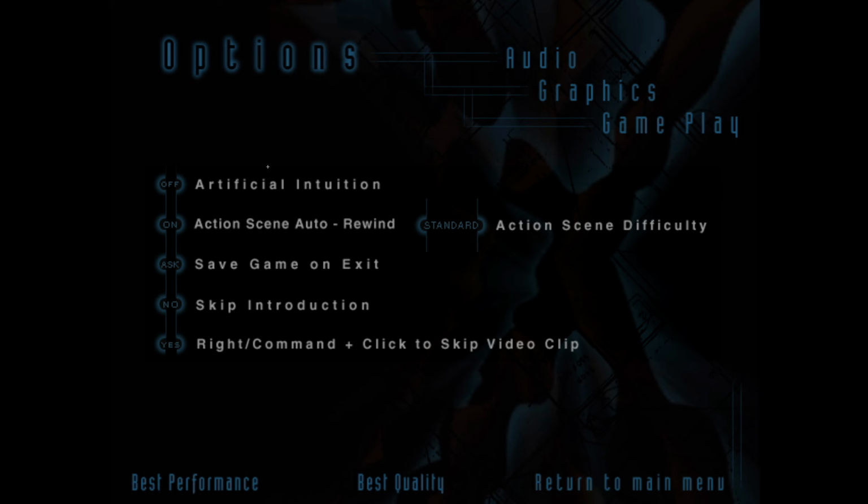So we will keep that off, but there's a shortcut on the keyboard that we can turn on. We can save at any time very quickly using the keyboard shortcuts and that sort of stuff. Action scene auto rewind: if we make a bad decision that causes a game over, it'll rewind that. Action scene difficulty, we can have different settings here, and I'll just keep that as the default.